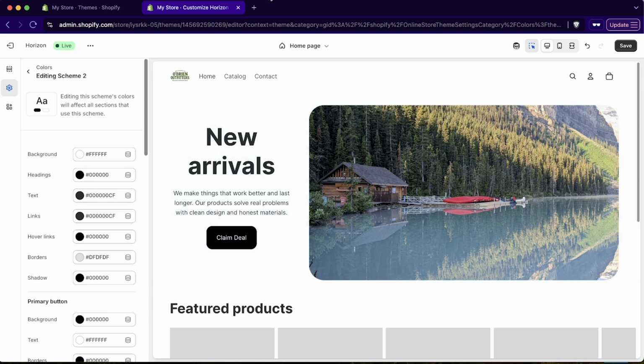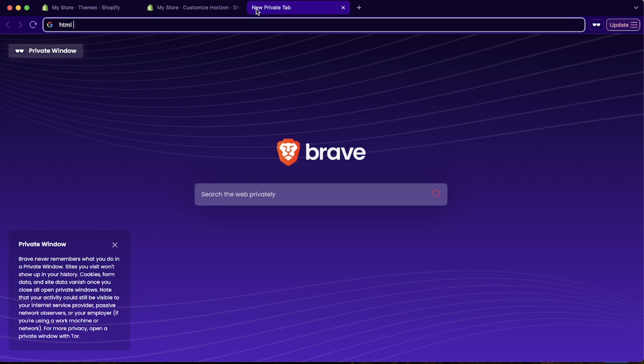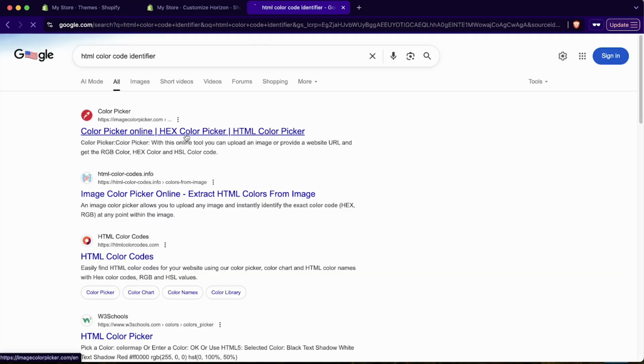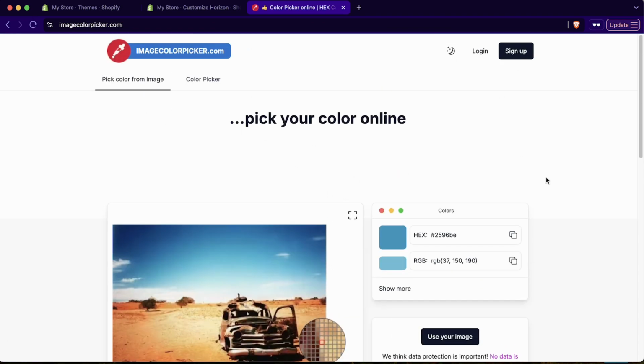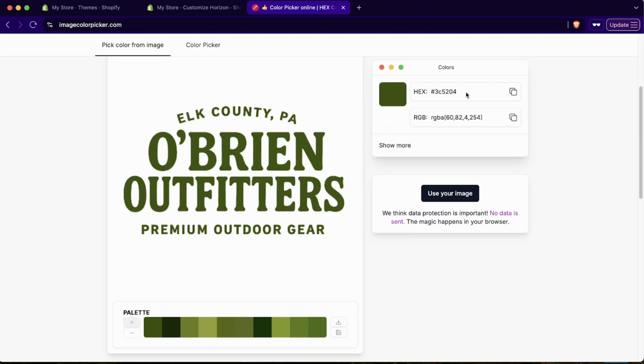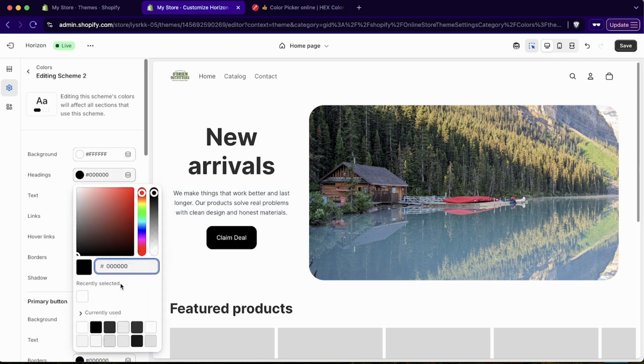And then maybe we want to match the colors of the logo for the text and stuff like that. Now, if you don't know the color of your logo or other elements in your graphics, we can go to Google and just type in HTML color code identifier. And there's tons of free ones out there. I'm just going to choose the first option in Google here. We can upload our image, say use your image. From here, you can just click any part, like the green right here. We can then highlight that hex code. I'll copy that. And then over here for the headings, we could just paste in that hex code there. So hit enter, and that should be green now.